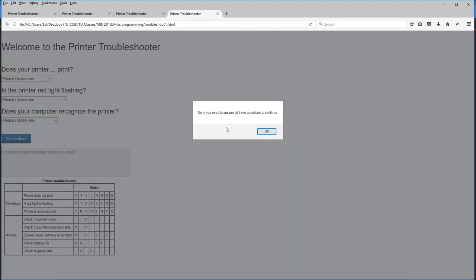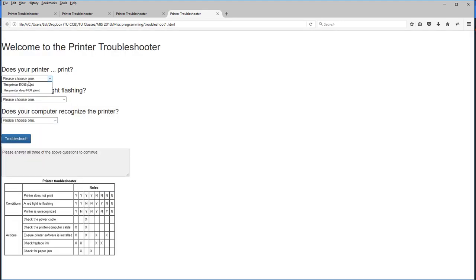Now it comes up, please choose. Hey, we didn't choose, so let's go ahead and choose one. Does not print, is flashing, and is not recognized. Hit Troubleshoot. We should get check the printer cable, printer software is installed, replace the ink, so we got that right. And if we go to yes, yes, no, yes, yes, no, we should have 4 and 5. Okay, so you can run through it. You see that we did our program correctly.